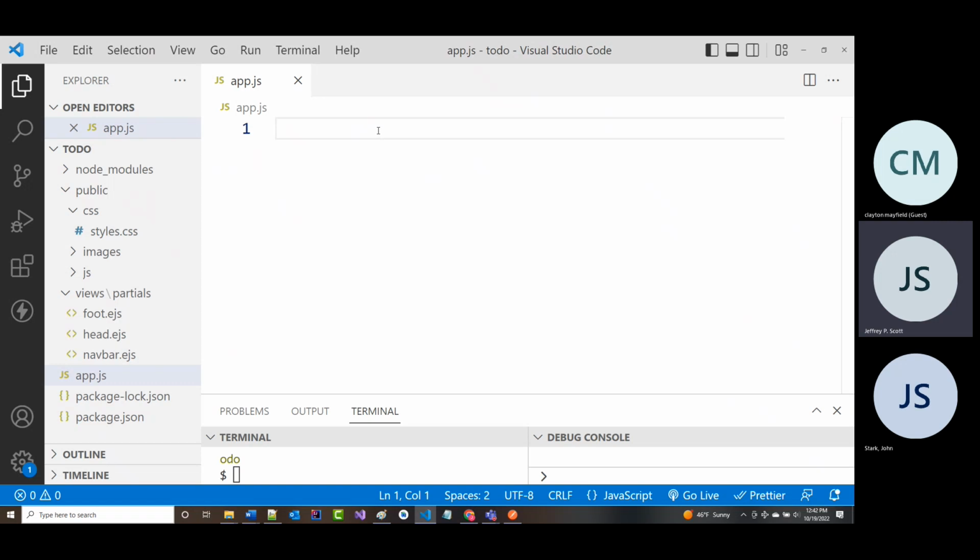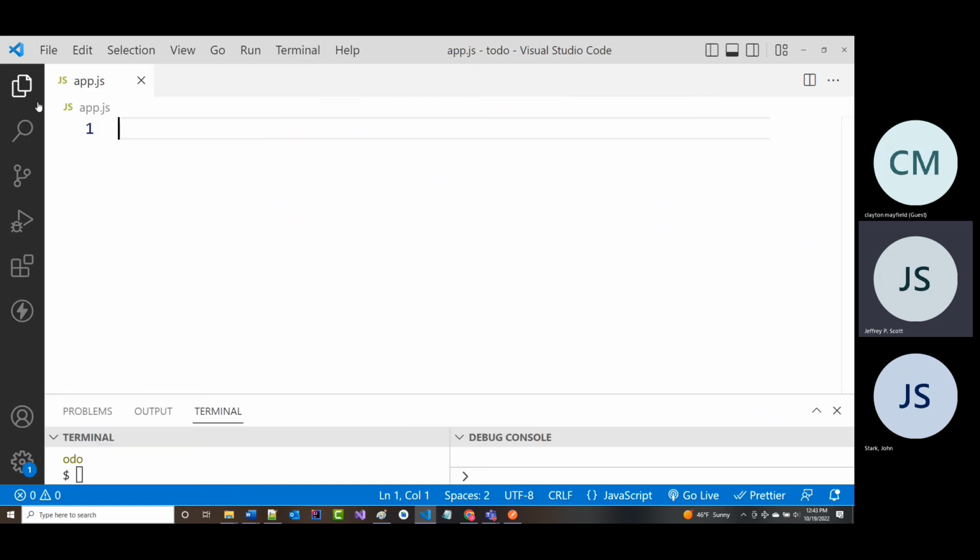Now, some of the stuff that we put in here, you're not going to be able to run right away, just so you know, because we're going to go back and add some more stuff to it and some more files, etc.